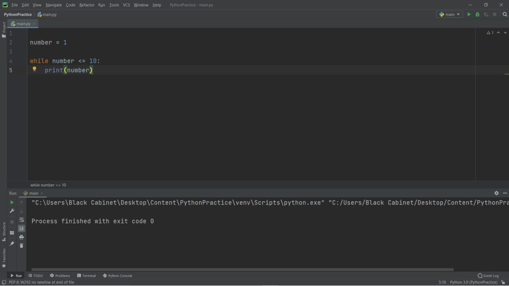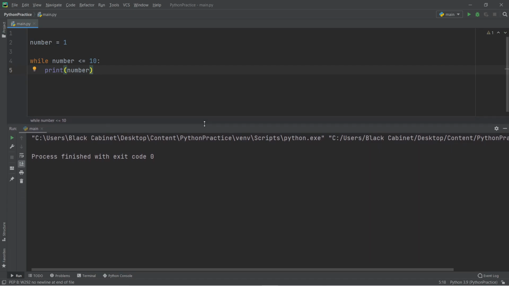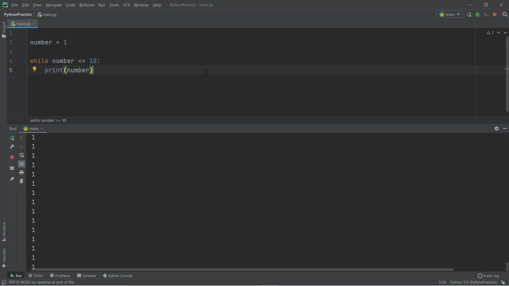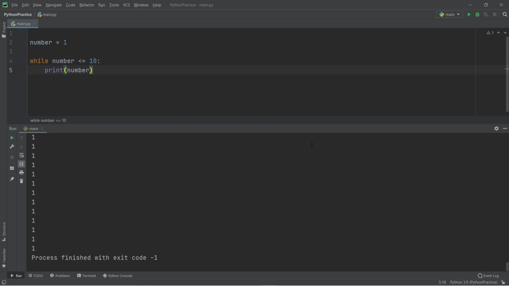When we run this, you will see down the bottom here that the program's going to keep on running, and it's not going to stop until we actually physically stop it. You can see it's just looping over and over, and if I stop it, then you can see how many times the program has run.